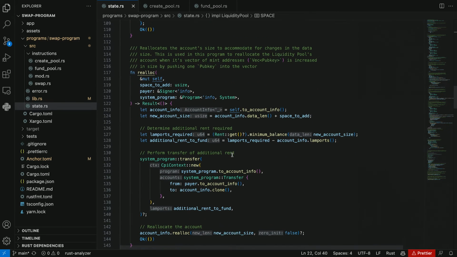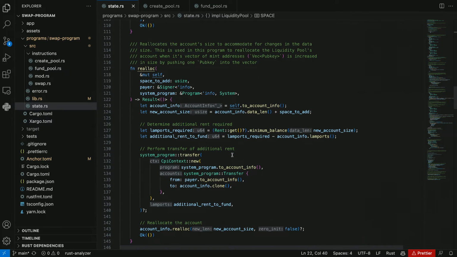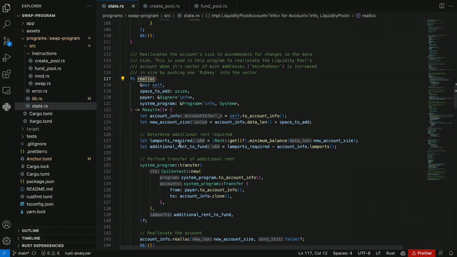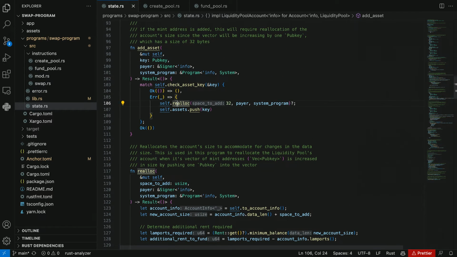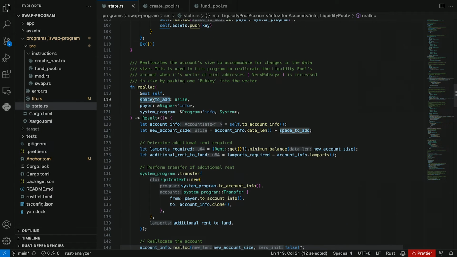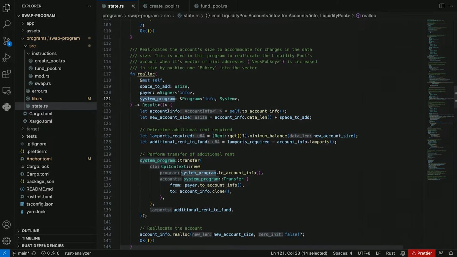So what we do is what's called reallocate, and that is something that is available to all accounts on Solana. And you can see right here, that's what we're going to run. So let's just make sure we know where this is getting kicked off. When we go to add this asset, right before we push into the vector, we go ahead and reallocate the account, and you can see we're giving it 32 more bytes. So I set this thing up: space to add, payer, system program.